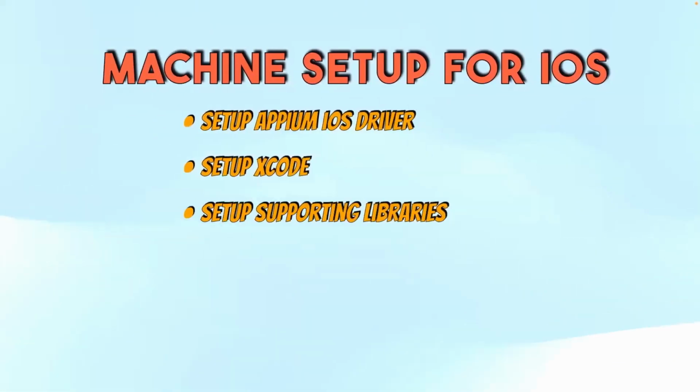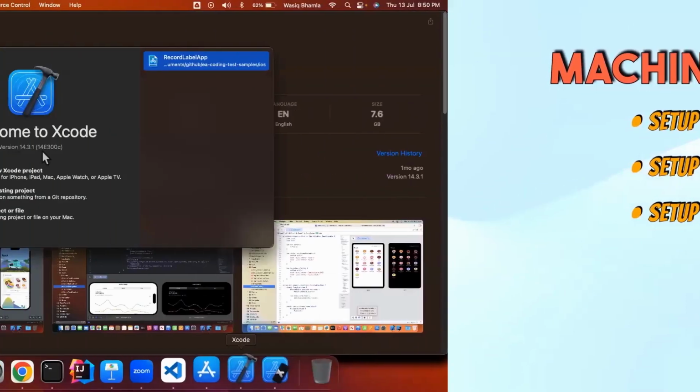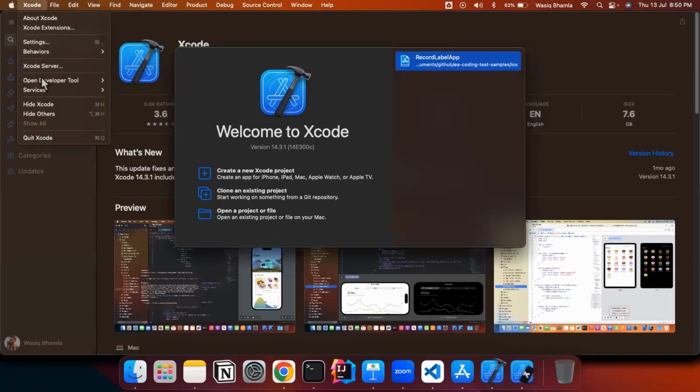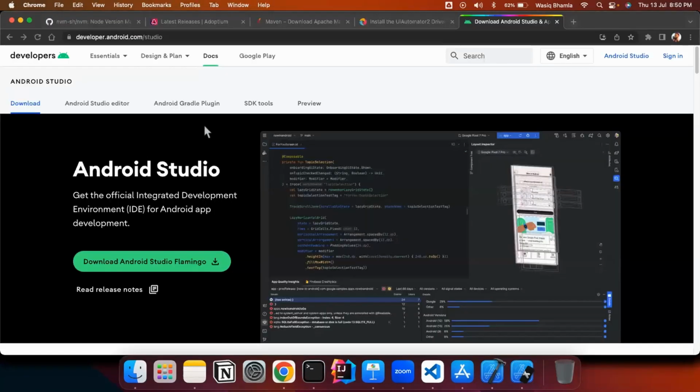Now we'll be installing the supporting libraries which are required for iOS automation. In Xcode itself, you need to go to the developer tools and click on more developer tools. Once you click this option, the Apple website will be opened, and you need to download the Xcode command line tool. Once you are logged in, you will see a list of tools available for Xcode, and you need to download the corresponding command line tool for the version of Xcode you have installed on your machine.